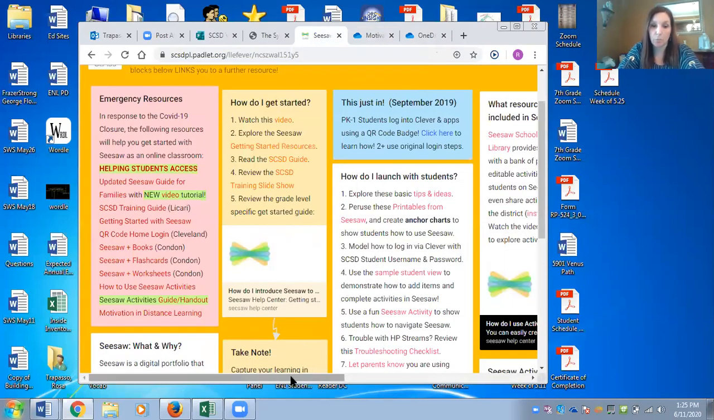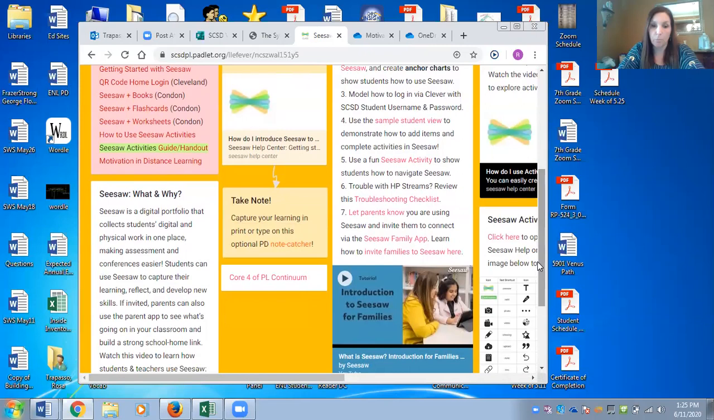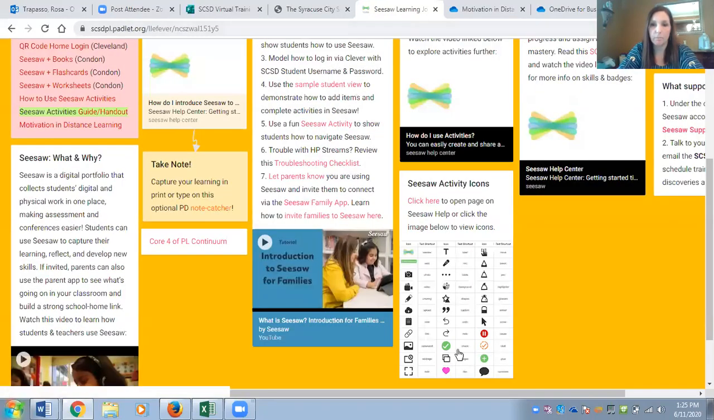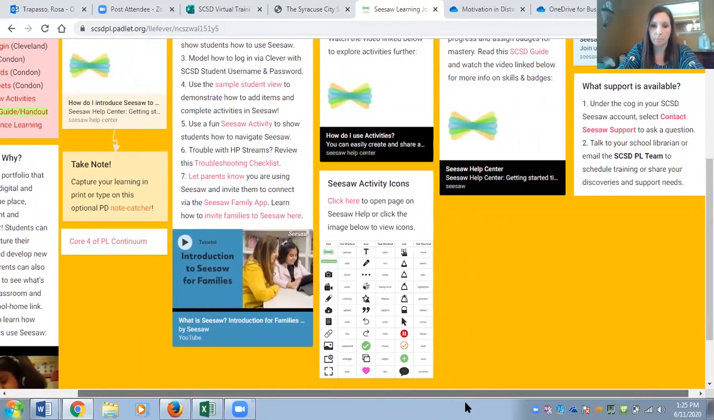Rosa, could you scroll down for a second? And then maybe move the other scroll bar to the right. Make it bigger? Okay. Right here? Yep, so if you see the Seesaw activity icons, those are all the different labels that you can put into your instructions for your students that we mentioned.